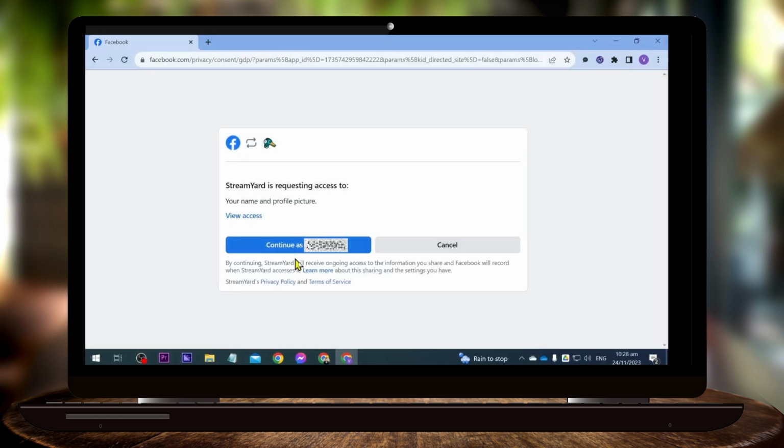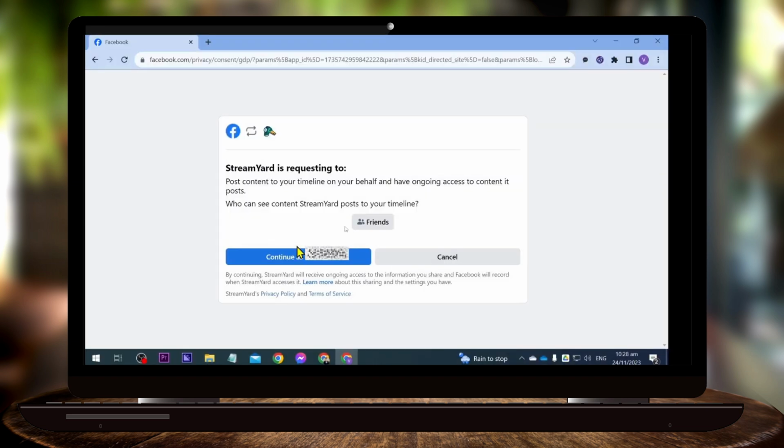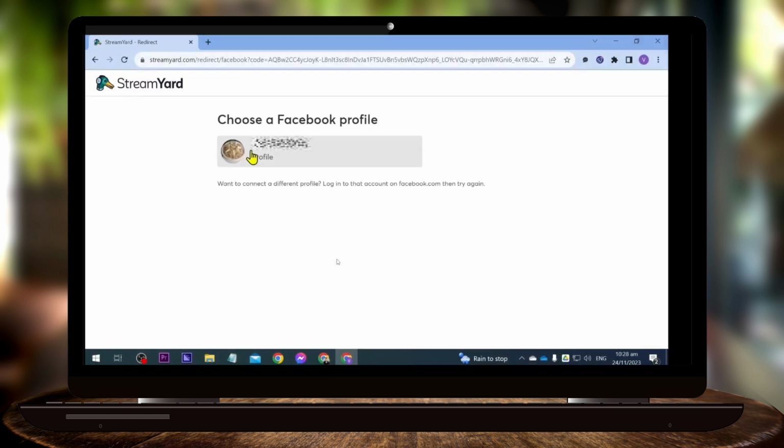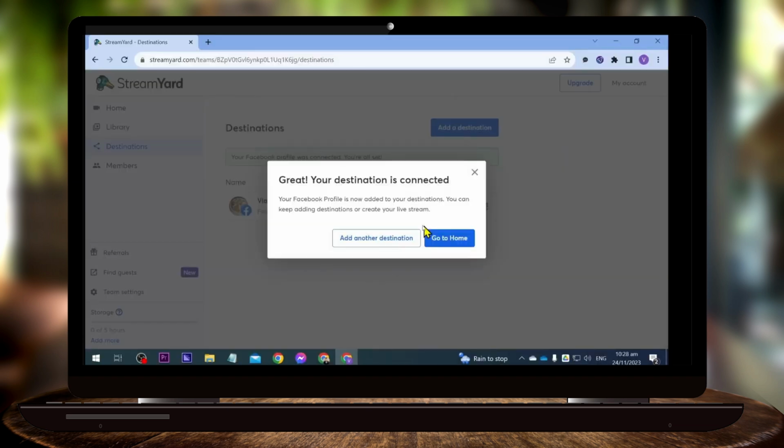Click on that. Once you click that, you'll be redirected to a page where you'll need to confirm your identity. Go ahead and do that. StreamYard will ask for permission to post content to your Facebook timeline. Just click continue to allow it. Now select the Facebook profile where you want to stream. Once that's done, click add destination. And just like that, your destination is set. You're all ready to go live on Facebook.